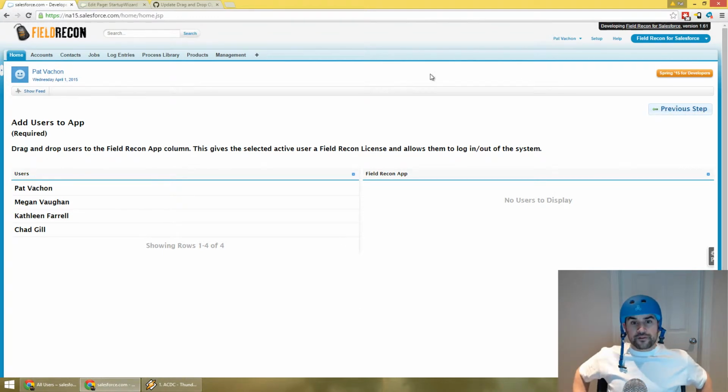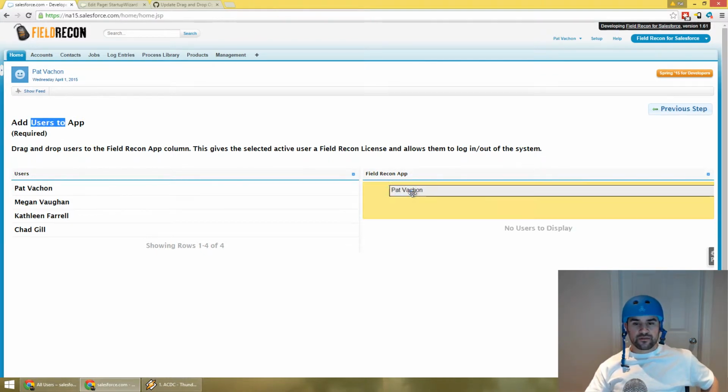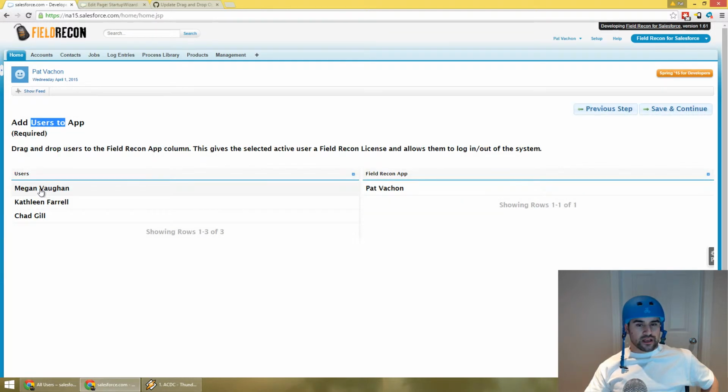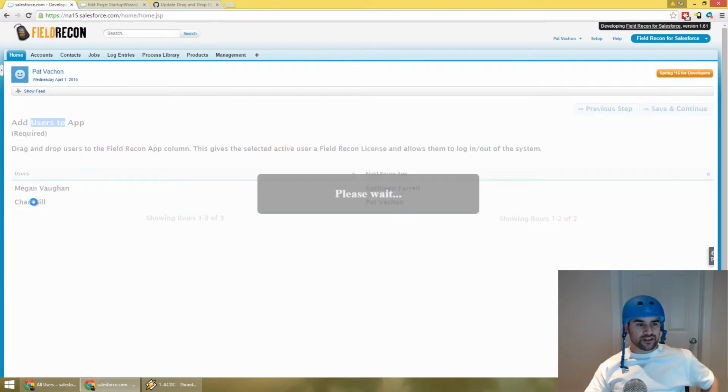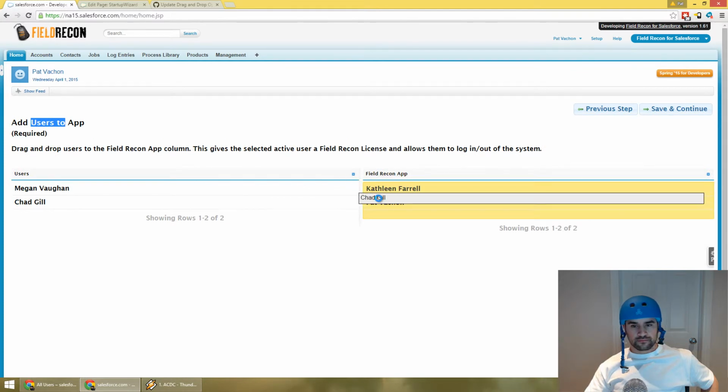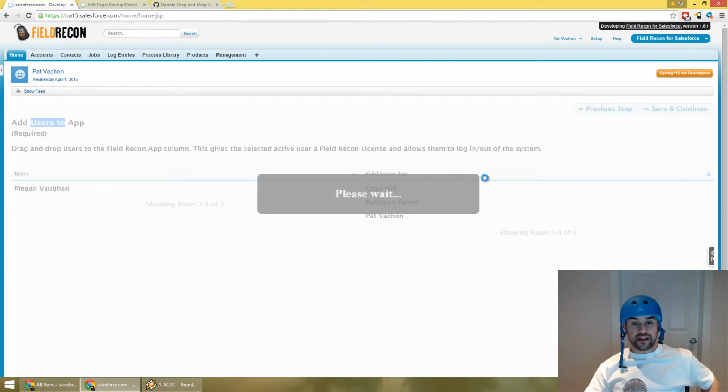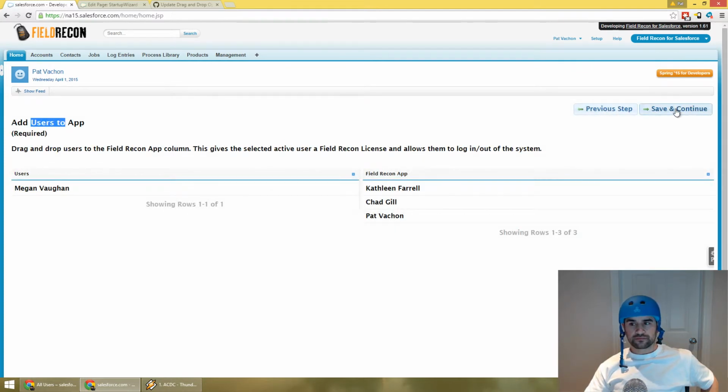So the first thing they have to do is assign people the squid permission, or page viewer permission, and that's right here. So they go in here, they say, okay, well, who's in this? What we renamed this to be is add users to the app. So I'll add myself, and Kathleen and Chad. So that's just assigning users to that permission set.